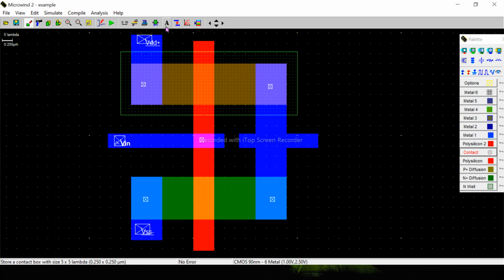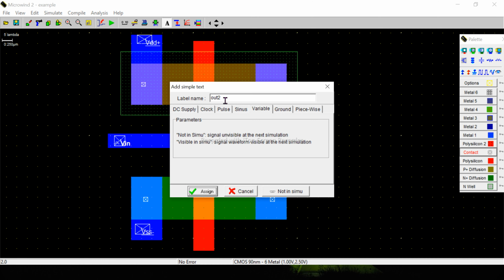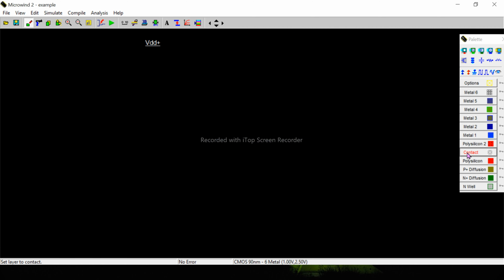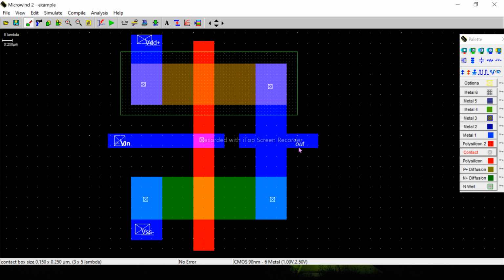And again in the same fashion, use this contact, and here we need the output. So click the out button, and here don't select anything. Just give it as out, visible in simulation, assign, and make a contact. You can see this one now. Now we have completed the layout of this particular CMOS inverter design.